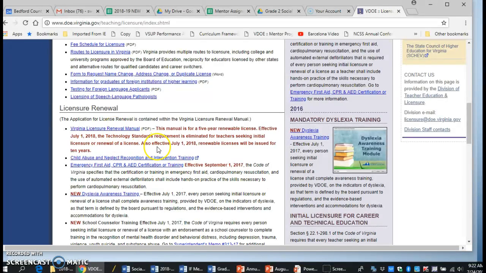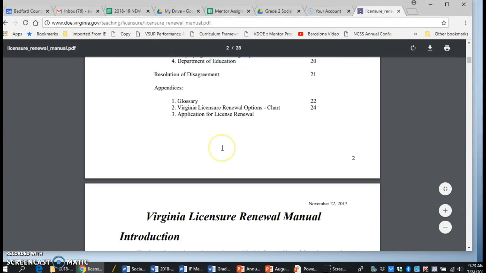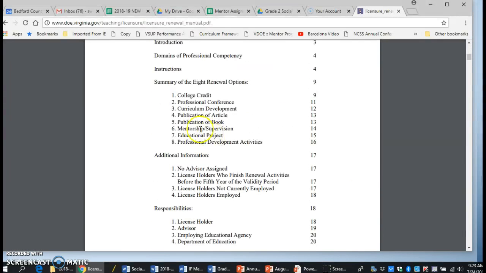And when you click on that link, it'll take you to a manual that talks about how you earn your points for recertification. If you have a license that was issued before July 1st of 2018, it was a 5-year license. And this manual that is currently published is geared towards those 5-year renewable licenses. And those licenses require that you earn 180 points within a 5-year period. And if you click on the manual, you can see that there are several different ways that you can earn those points.